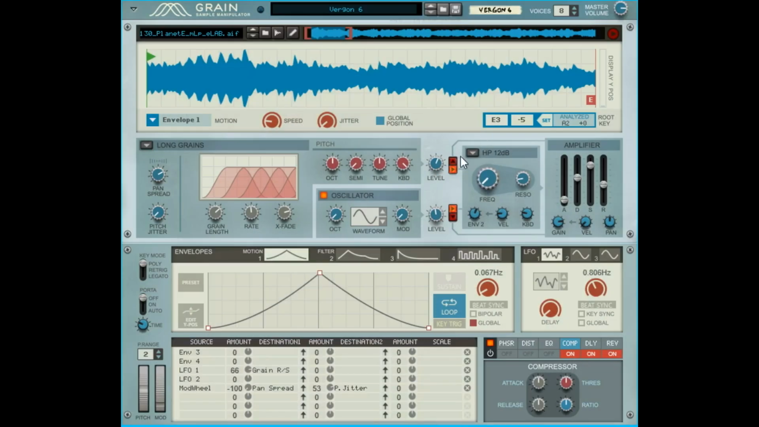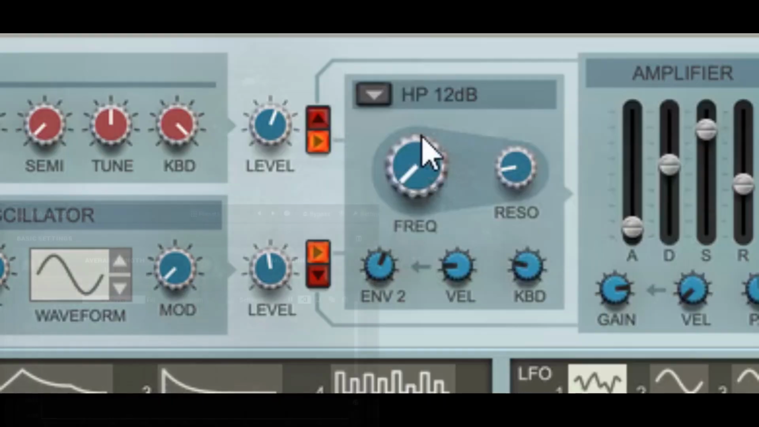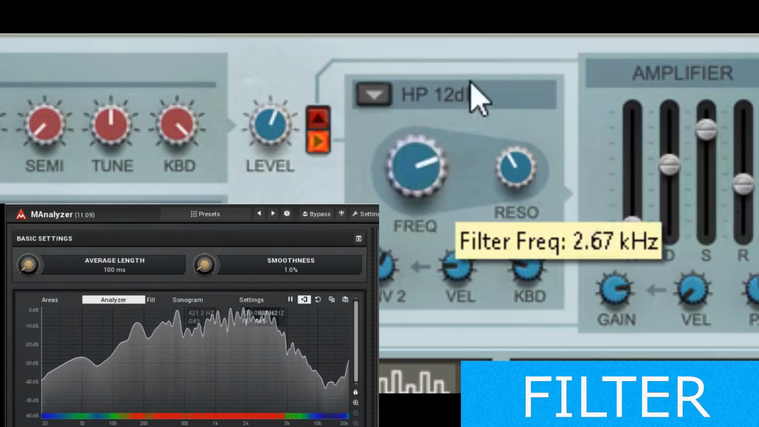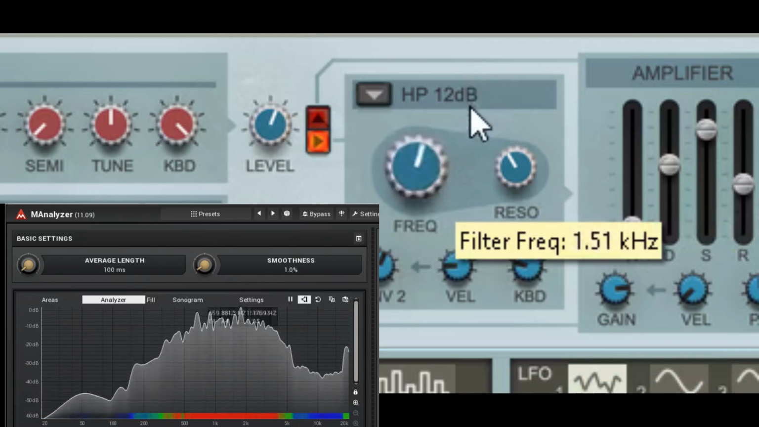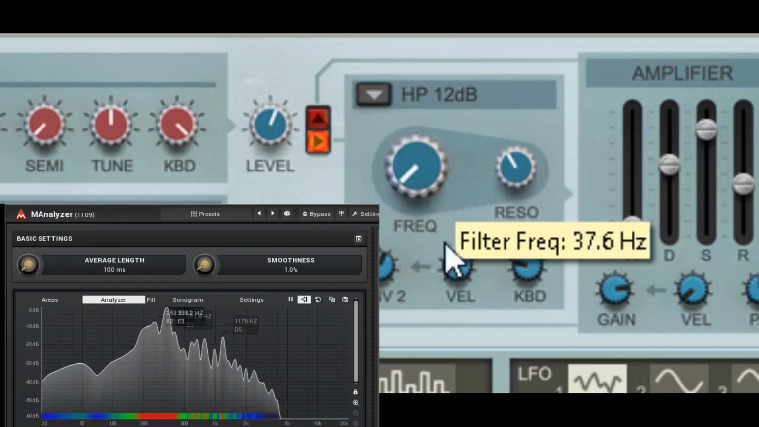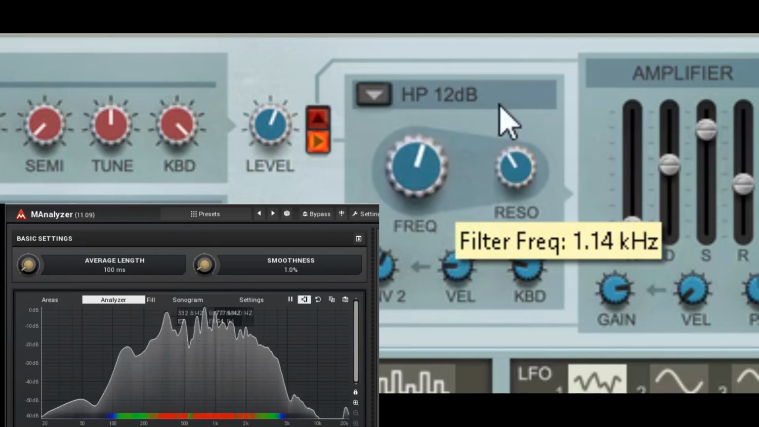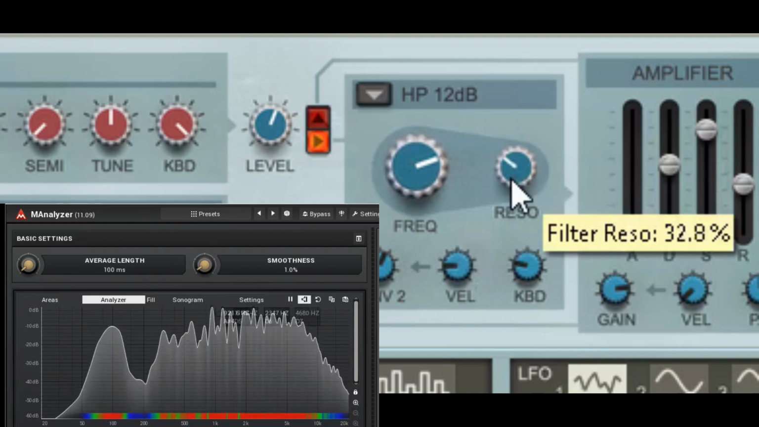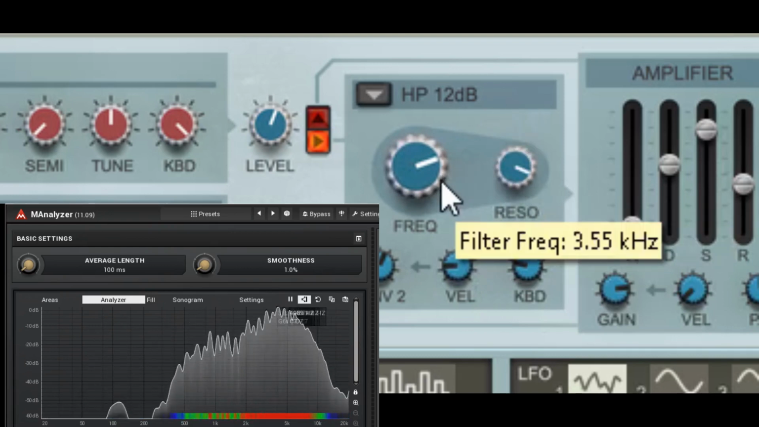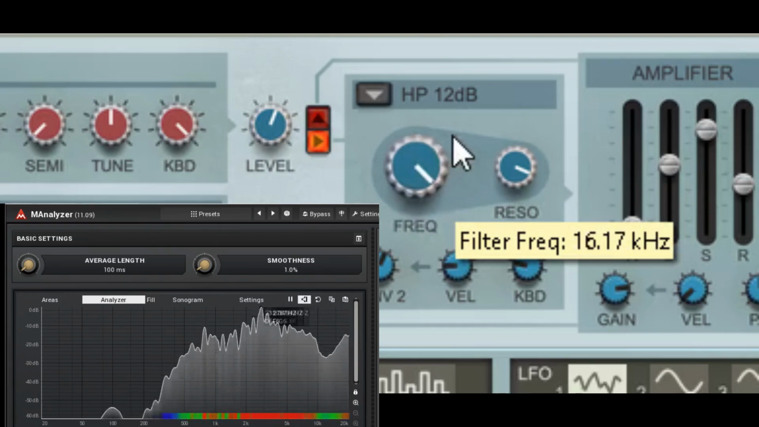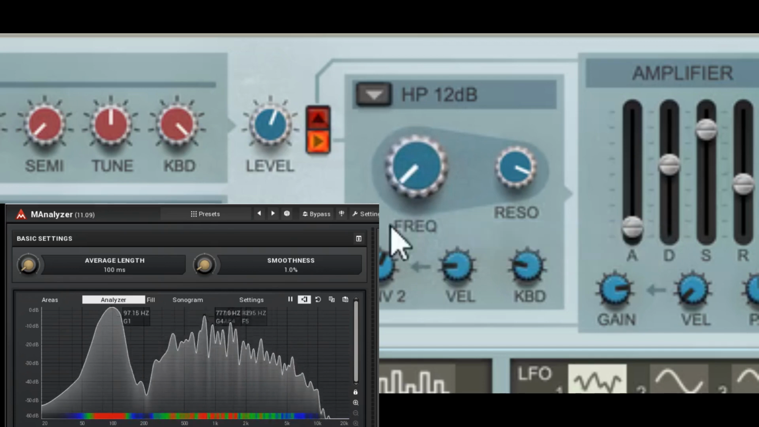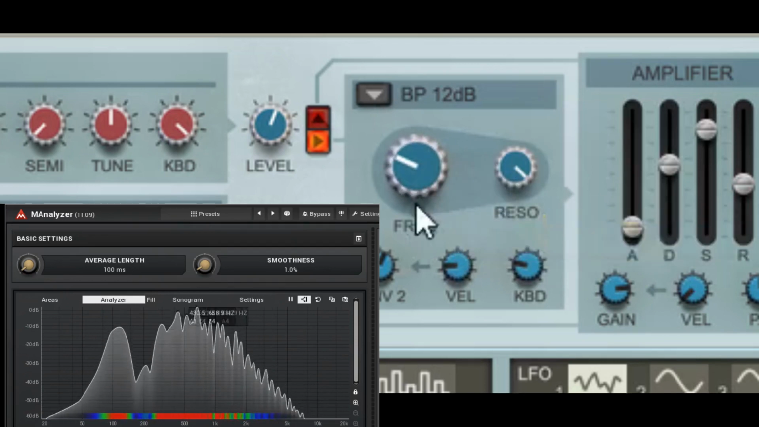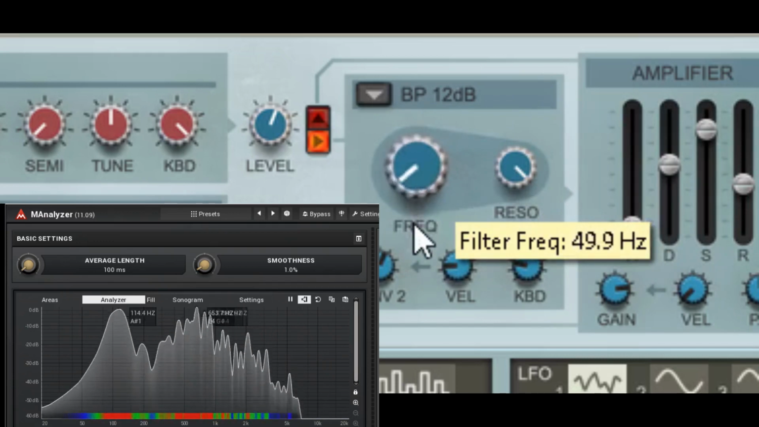Let's just check out this high pass 12 decibels. Yep, it's a high pass. And then we got resonance. Let's make it resonant, and you can watch that peak dance. All right, so let's check out the band pass. And you can really see that band move up and down the analyzer there.